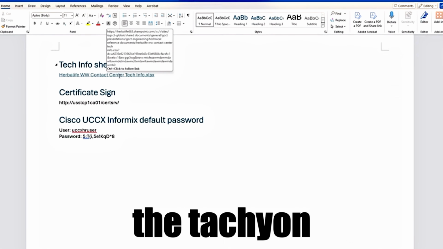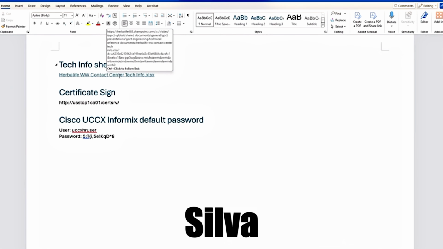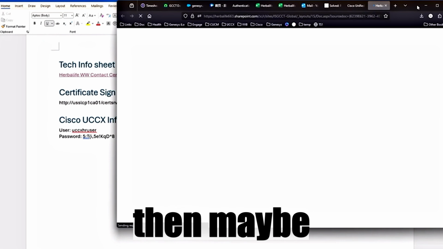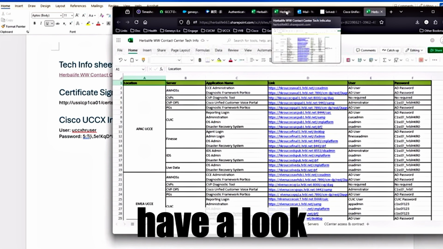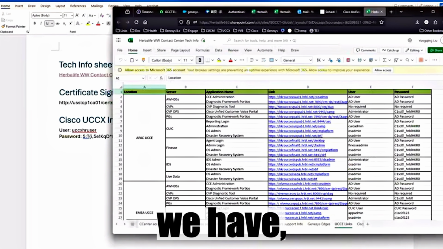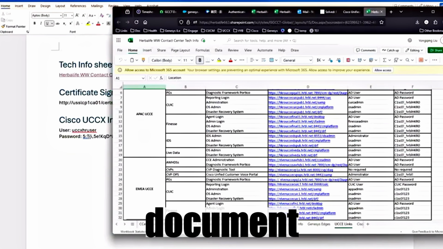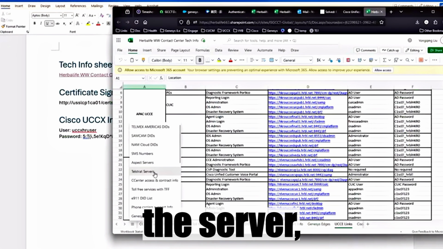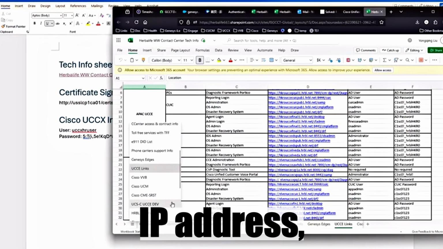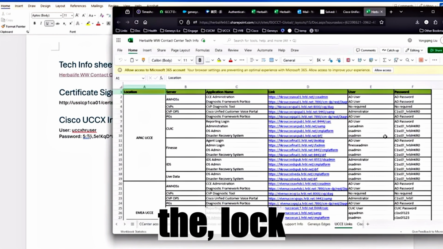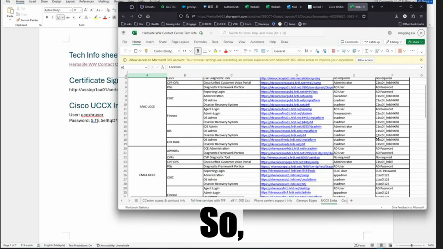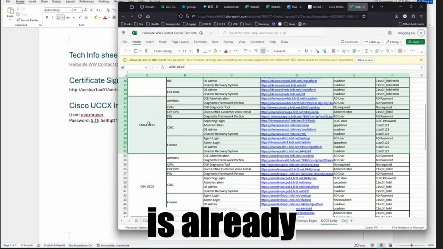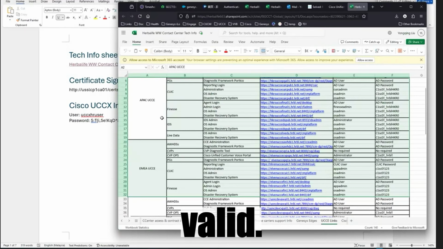Do you have access to the tech info sheet? I mean, Silva and Caesar. I have. Then maybe Caesar can go and have a look later. Basically, we have an Excel document that consists of all the information, including the DIDs, the server name, IP address, and also the login password and everything. So I think this APEC and EMEA UCC is already decommissioned, so no longer valid.